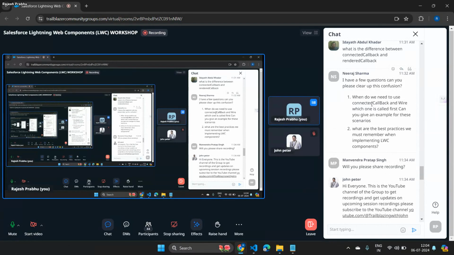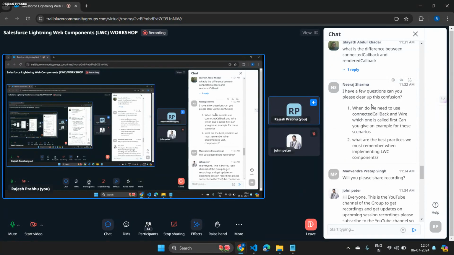When do we need to use connectedCallback? As I said, when the component is loaded, more like a page load, you write your code in the connectedCallback, like opening a connection to the database, bringing data, all such things. Okay.